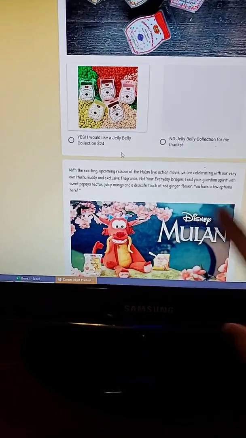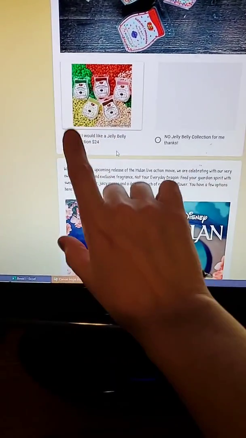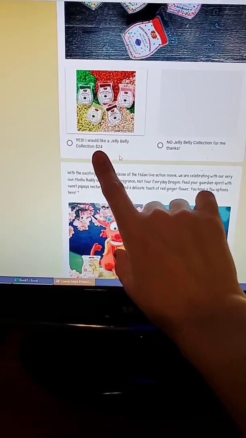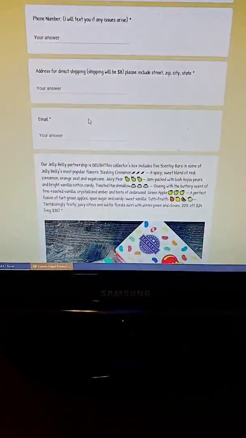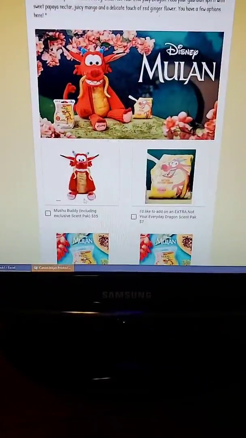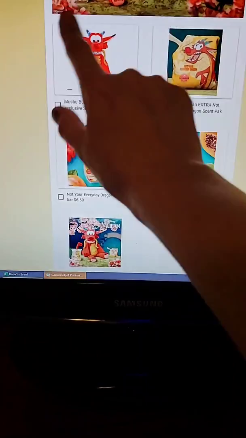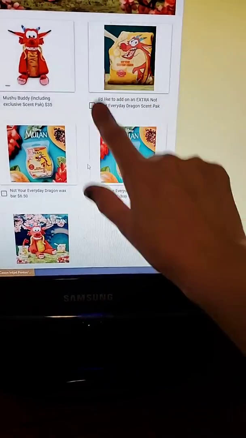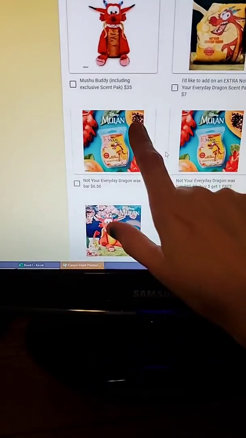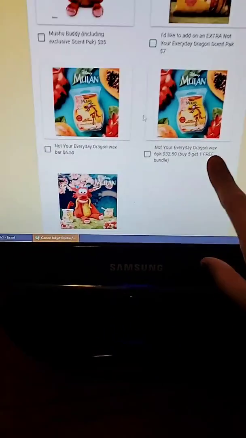And the great thing is, and I'll show you guys this in just a moment, you can put pictures with the options. Okay, so would you like a Jelly Belly for $24? No thanks. And then this is required, so they must answer this before they move on. All right, here's Mushu. Do we want just the buddy, that includes the scent pack? Do we want an extra scent pack for when his scent pack runs out? Do we want just a bar of Mulan? Do we want a 6-pack of the Mulan bars?